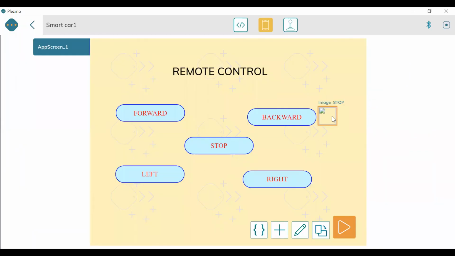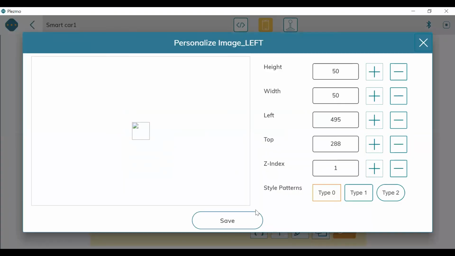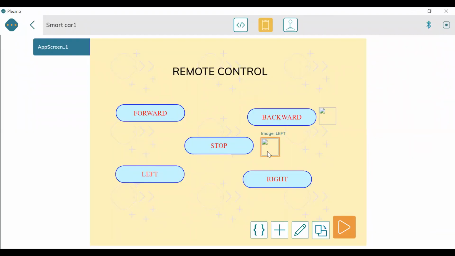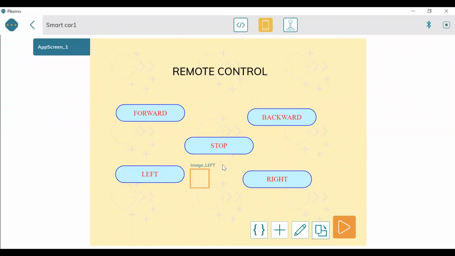I'm not changing any of the properties because I want all the image buttons to look similar. So again I'm going to duplicate, and it is for the left turn now. And then the last one is right turn. Okay. So all 5 images are here.